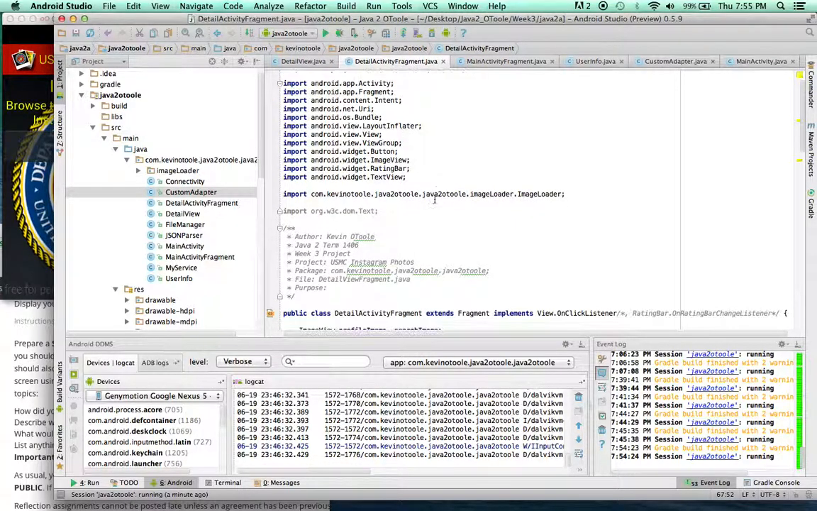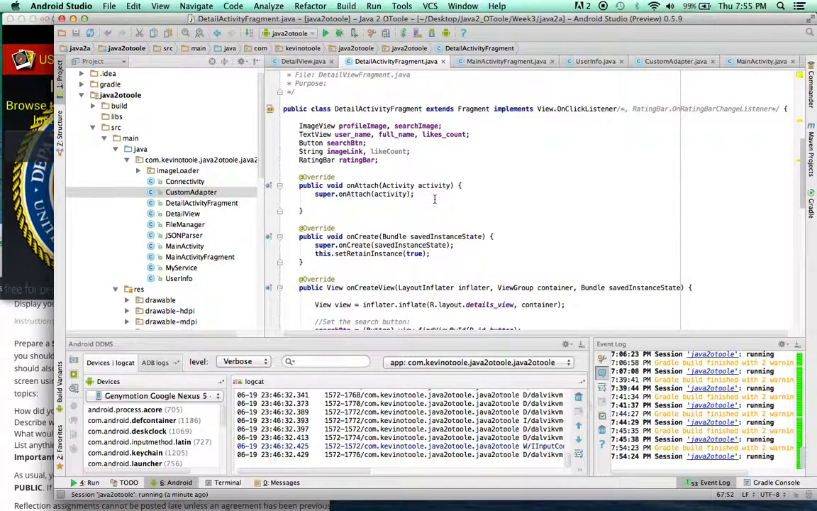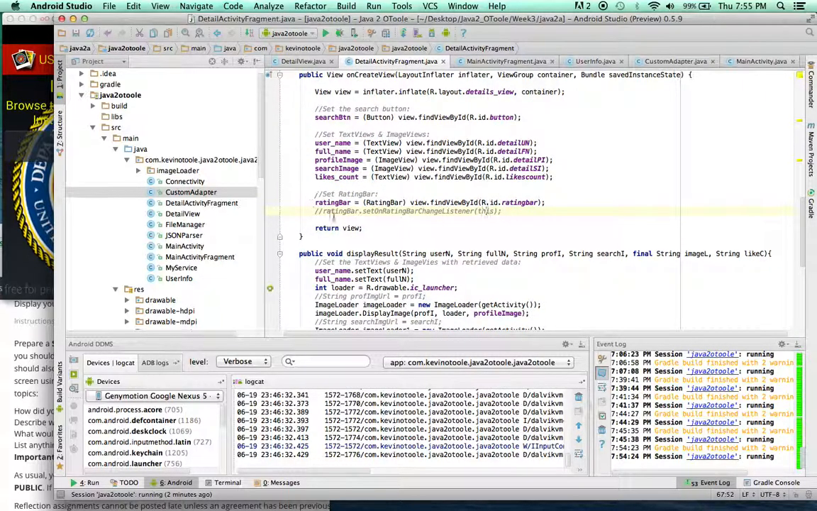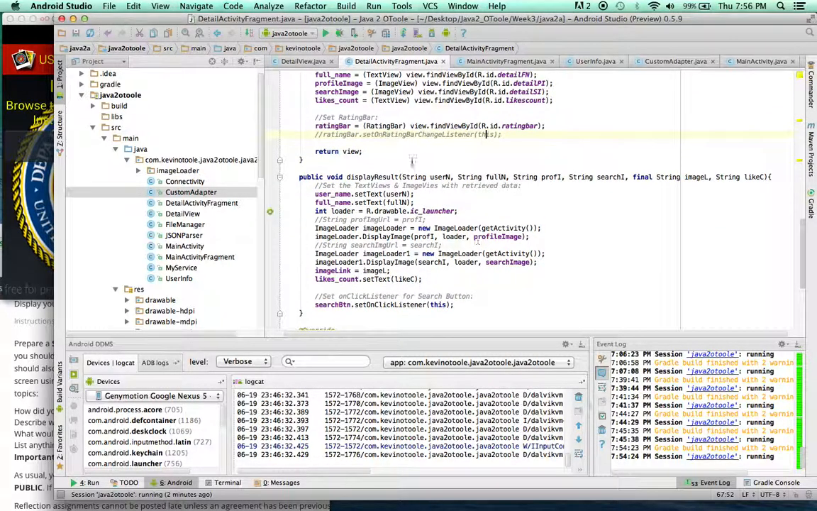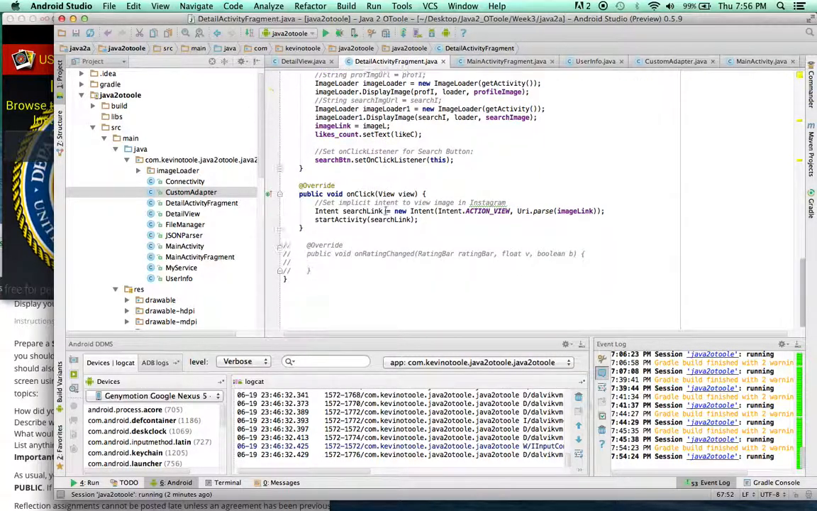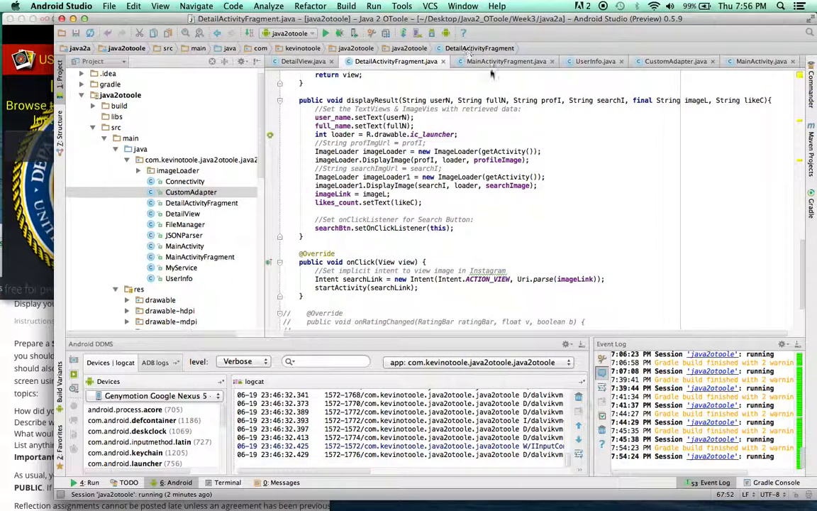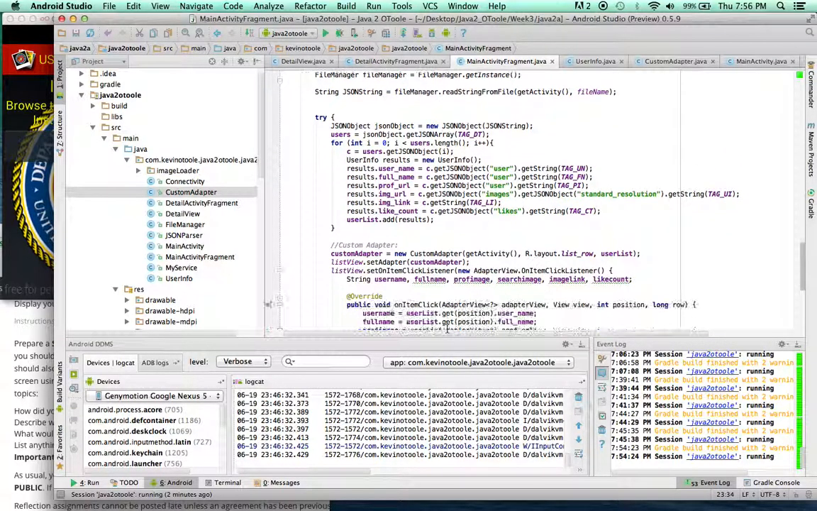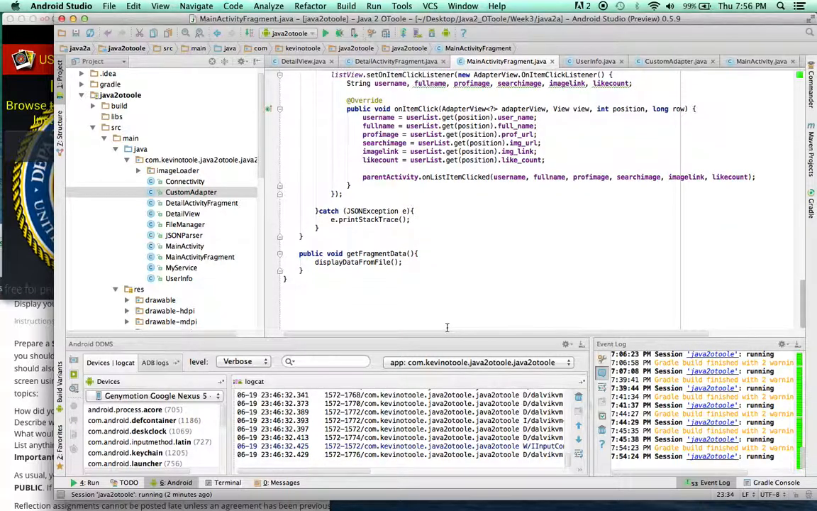And then here's my detail fragment, which is implementing the onClick listener. Here I have it in the onCreateView, setting the views. I even have it setting the rating bar view here. Not sure if it's actually doing anything right now, but it's there because I was trying to work on the onChange listener. And then here I have my display the results, and then I have my onClick. In my main activity, by the way, is where I'm calling my display, where I'm calling on my JSON parsing and all that.